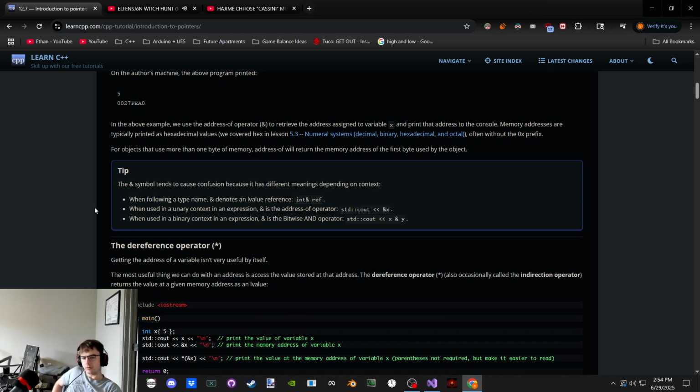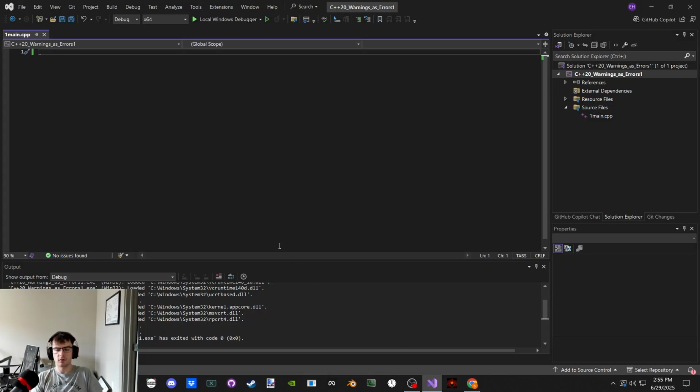A useful thing we can do with the address is to access the values stored at the address. Okay, so double and is not the answer here. Double and is just a reference to an R value, it seems like. Indirection operator? Returns the value at a given memory address as an L value.